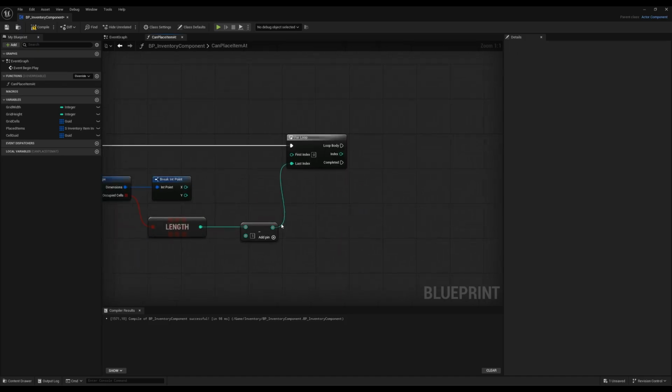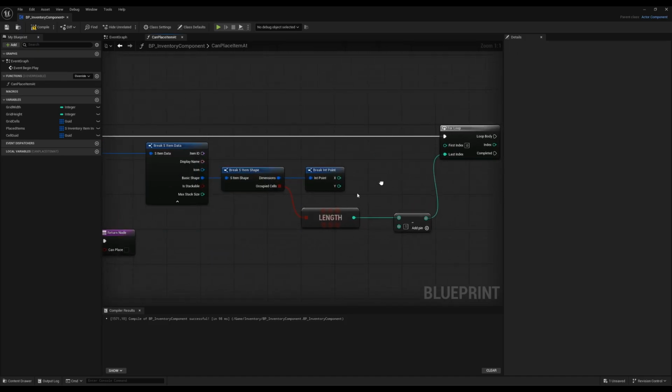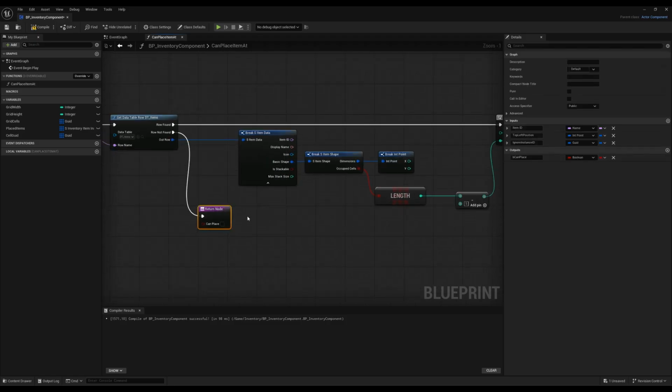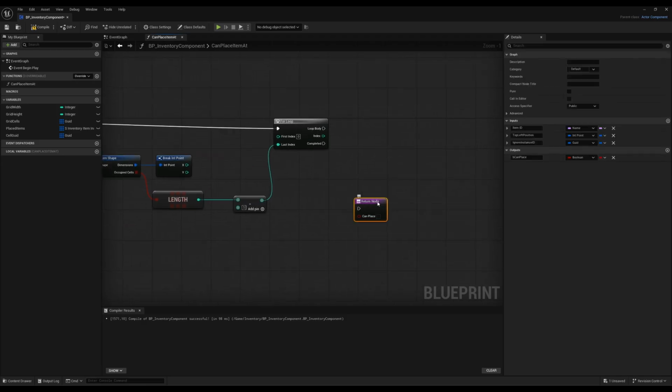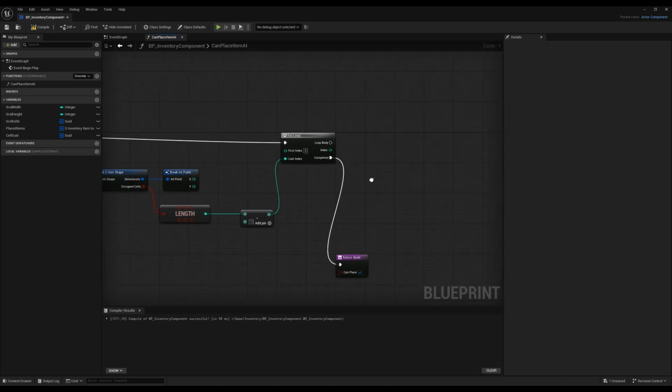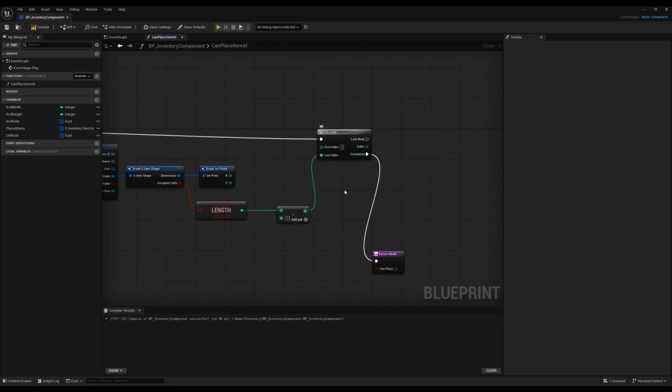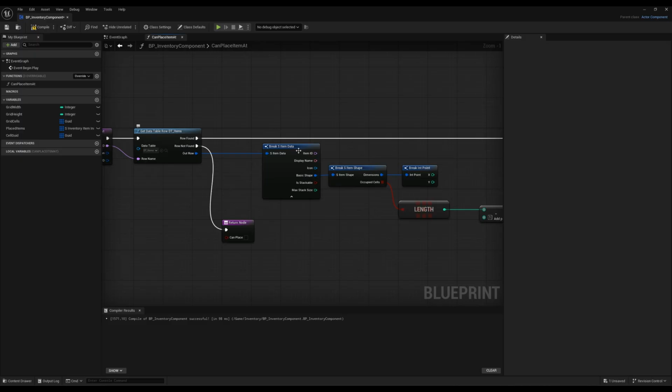So once our for loop is completed, we can get this return node. Just drag select or click on this and Control C and then Control V, and on completed, we can place it. And let's put this one down here for now, before we continue with our loop body here, just in case we find an item.